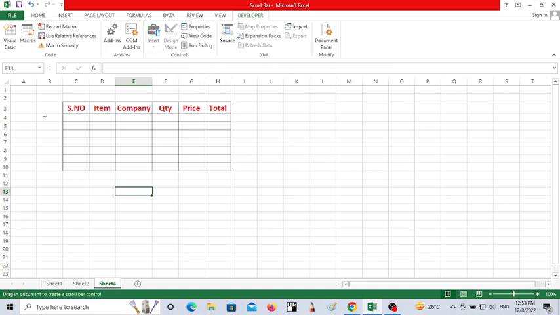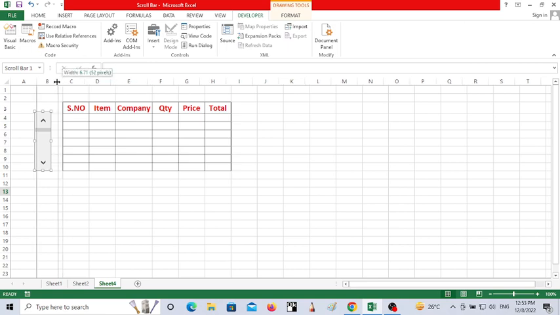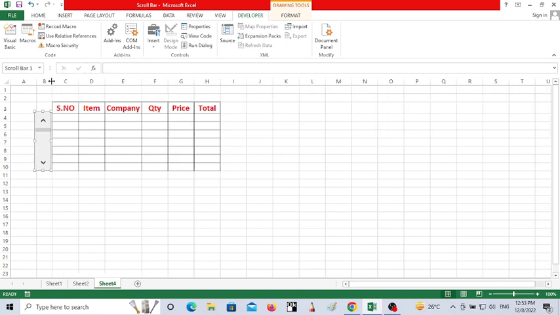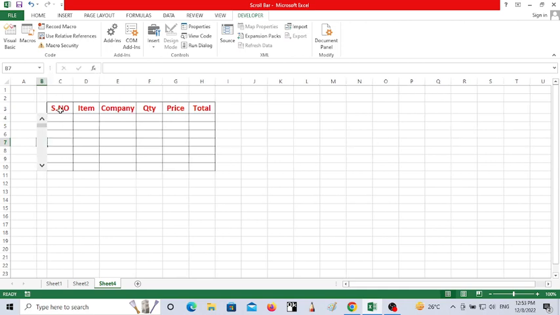Click on it, and in whichever column you want to insert, you need to click and drag it. You can drag it and reduce the width, and even reduce the width of this column. Like this, you can adjust the scroll bar in this column. Here I have adjusted it. If you want to reduce the size a little more, you can. On this side also, if you want to reduce the column width, you can just drag and reduce. Like this, you can insert the scroll bar.